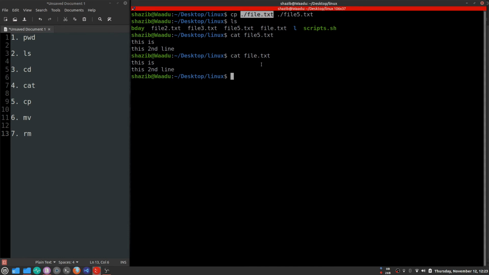That's what you can give, either a relative path or an absolute path. You can either copy in the same directory or where you want. So this is just the cp command.